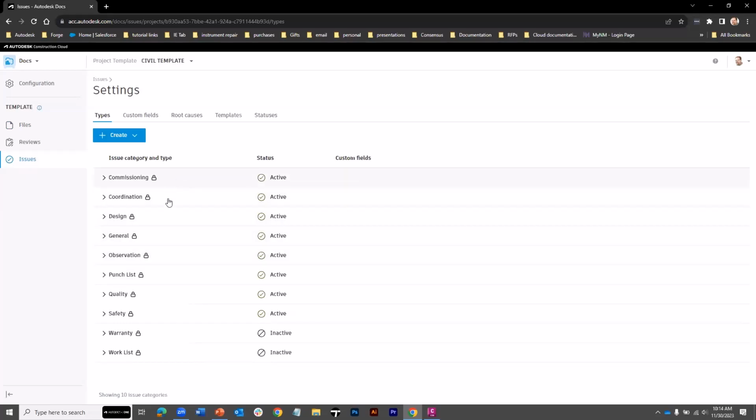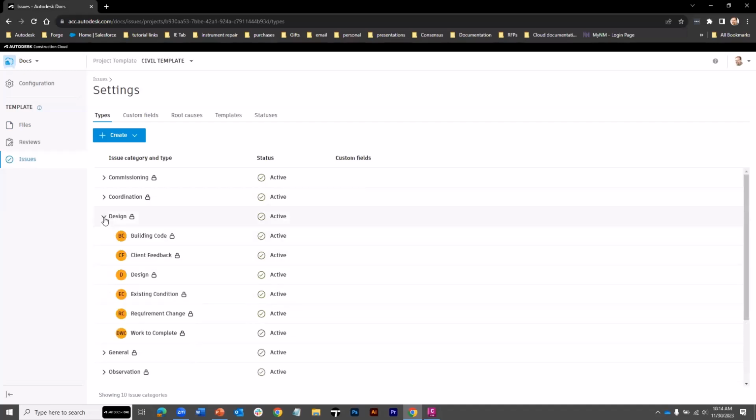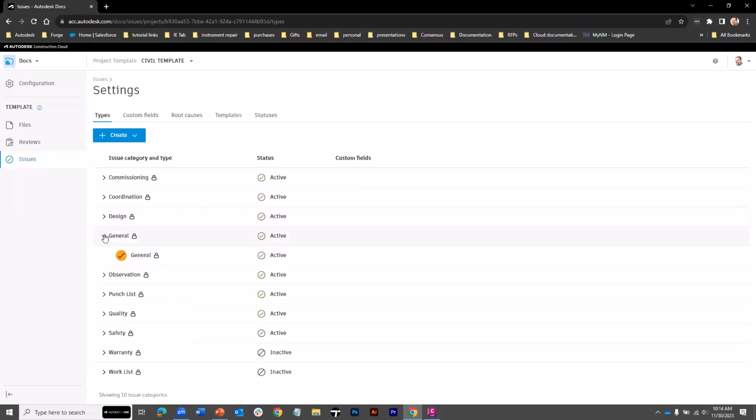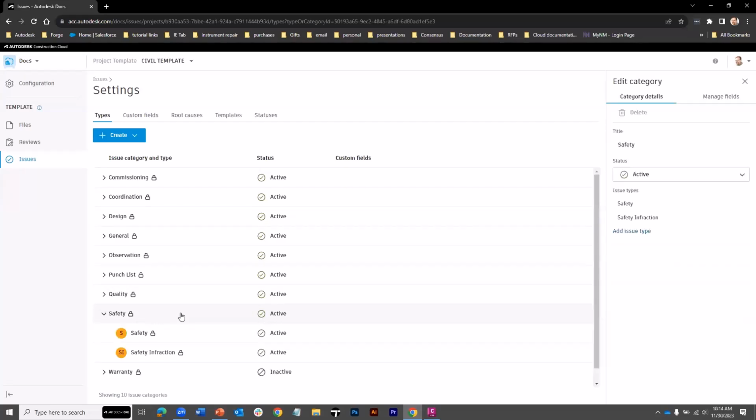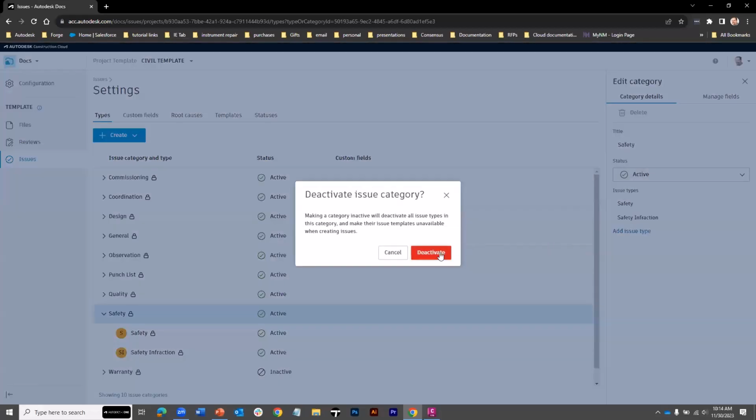You can see right here the issue types. Issues are based on category and type. You can see they're organized in that way. I show you this to show you that some of these are active and some are inactive. You may look at some of these and say, well, I don't know that I will ever use safety, for instance. If you click on that, you can come over and you can deactivate that.